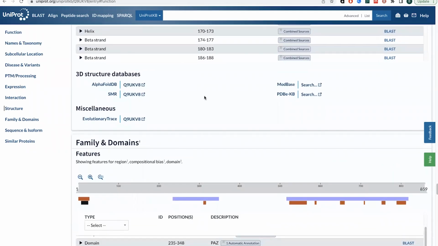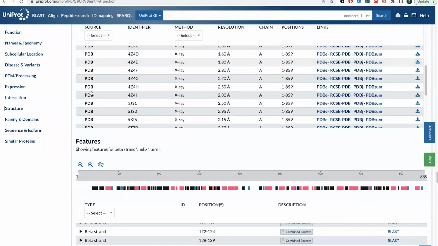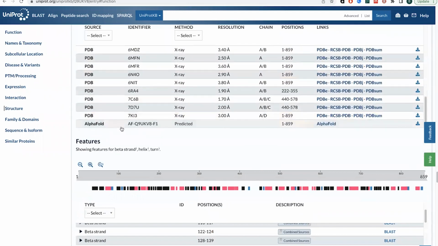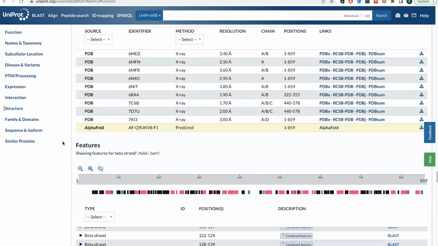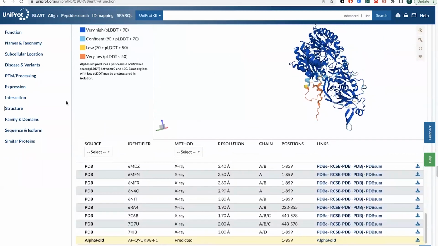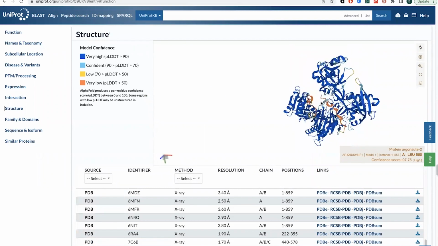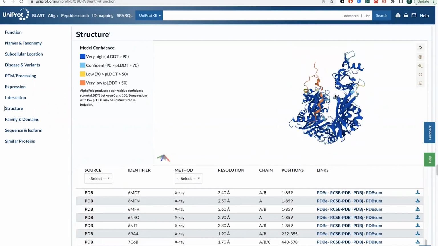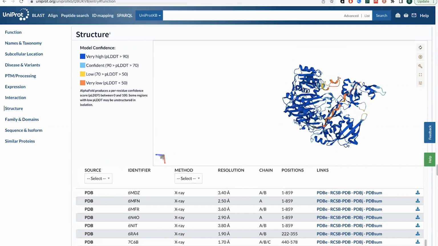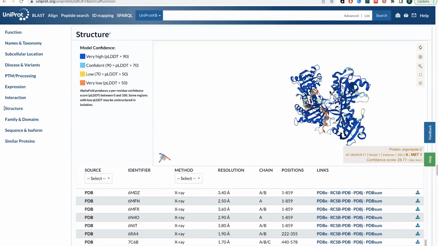There's also the AlphaFold prediction that it gives you as well, so you'll see a structure even if there are no solved structures of the protein. You will see a predicted structure, and it'll show you the confidence of various regions. You can see that there are some regions that are very unconfident, like this orange region, and a lot of times these regions are actually unresolved in the crystal structure.